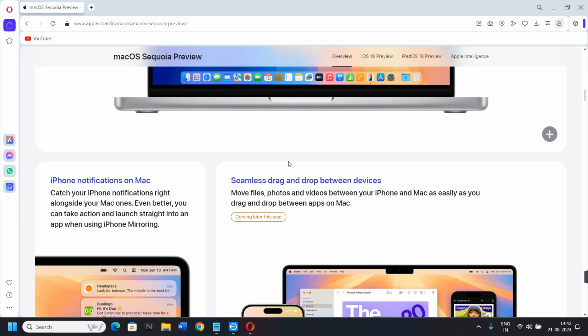Let's talk about seamless drag and drop between devices. Move files, photos and videos between your iPhone and Mac as easily as you drag and drop between apps on Mac. Let's talk about productivity.